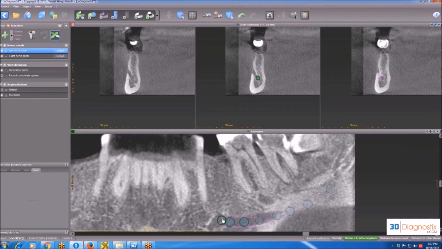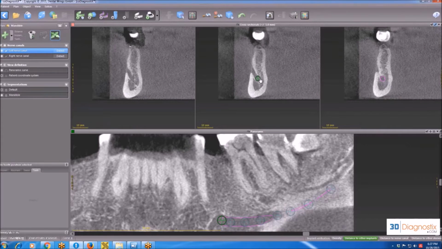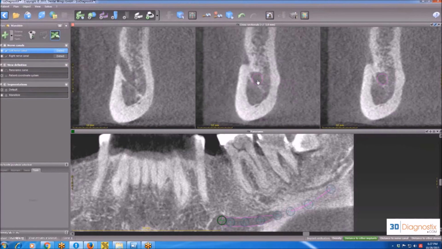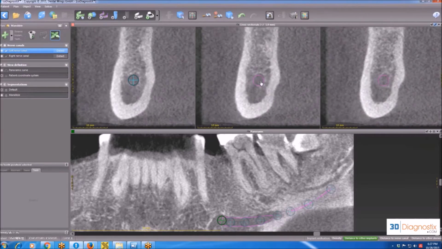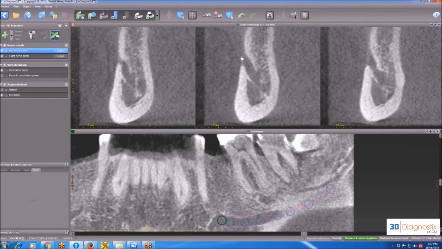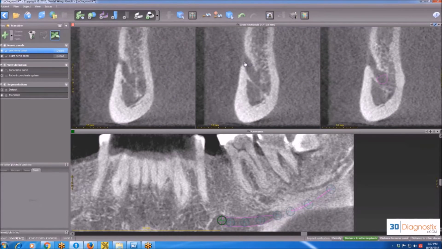Now I have reached a point where it is not clear anymore in the panoramic view. So I'm going to move to the cross-sectional view in order to evaluate the nerve position, also to help you locate the mental foramen. So that's my canal. I'm going to start adding a new point.